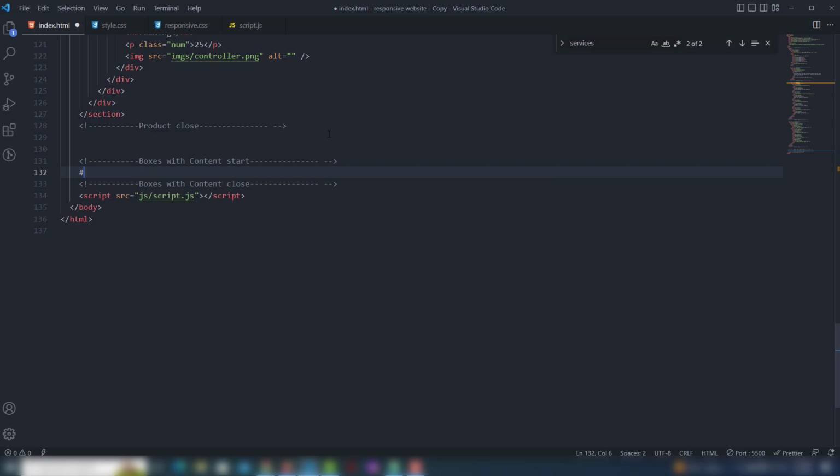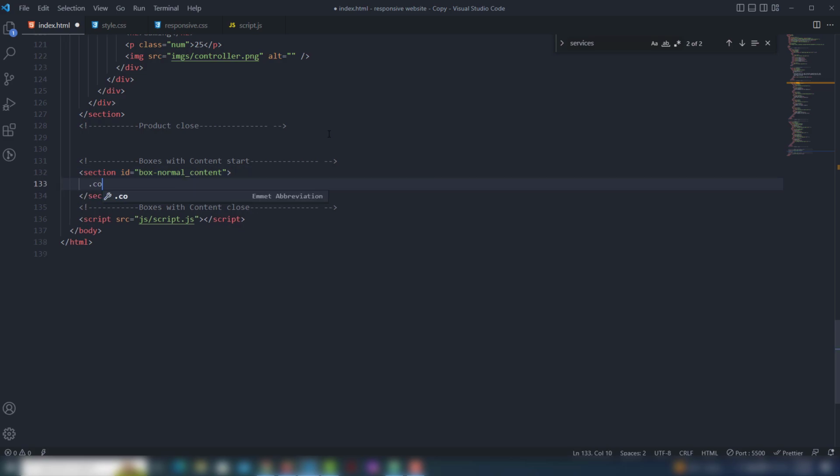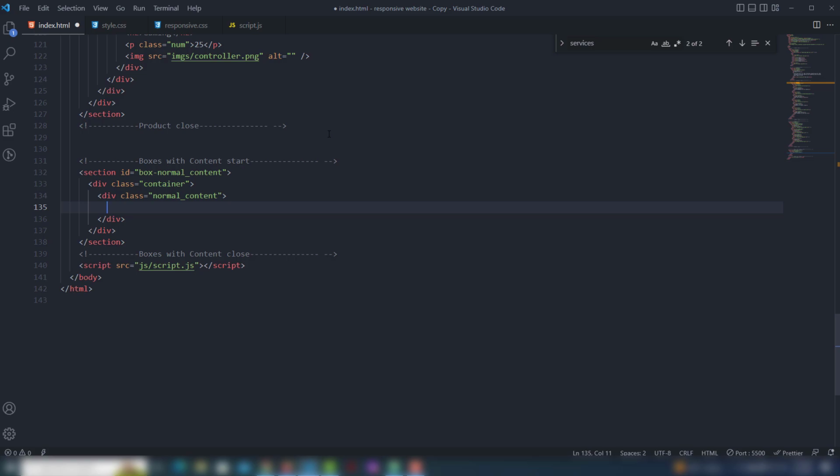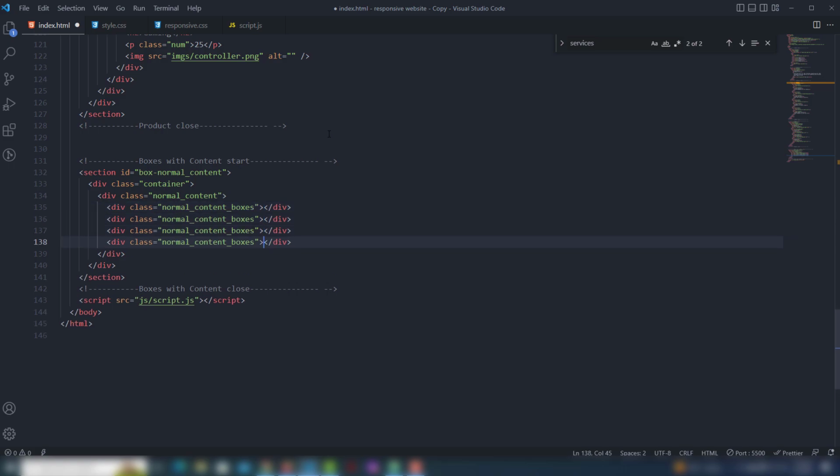So inside there I will create a section, assign the ID will be box normal content. Create a container, and then I'm going to add that with normal content. In the normal content I will create boxes, normal content boxes. I'll create a more than 4 boxes, so 1 2 3 4.